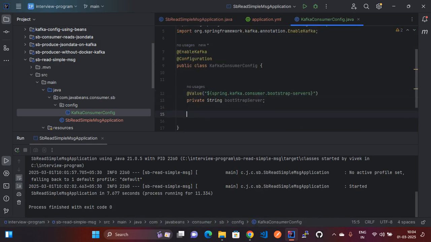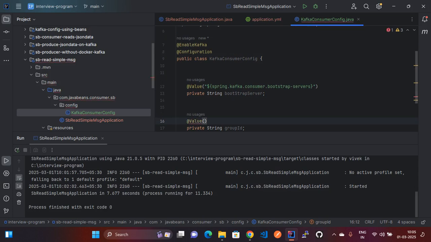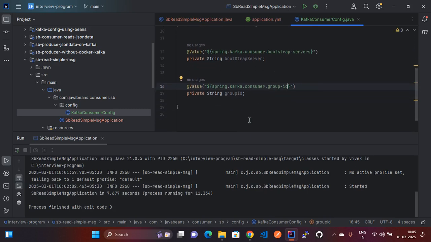Now that is fine. Now let's also add the group ID as well. Group ID. Adding the @Value annotation for reading the data from the property. So here is spring.kafka.consumer.group-id. Group ID.